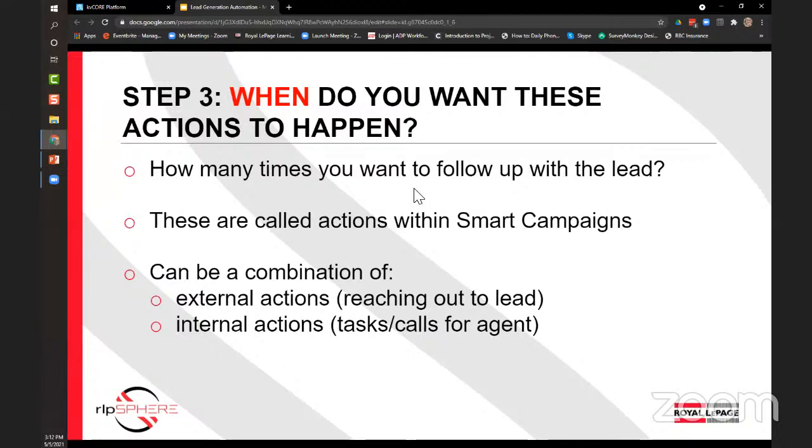Okay. So we know for smart campaigns, it could be as simple as one touch point, one action, all the way up to 50 or 60 touch points. Now, I'm not saying we need to do 60 touch points. I'm just saying we could have it as simple as having one touch point up to a more complex marketing campaign, or follow-up campaign, I should say. So considering step 3, how many times do we want to follow up with leads? These follow-ups are called actions.